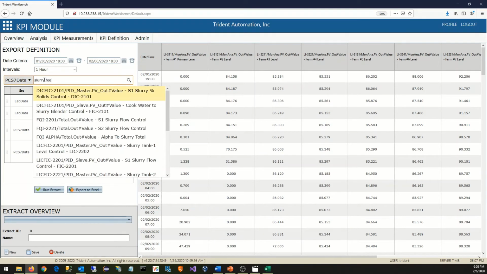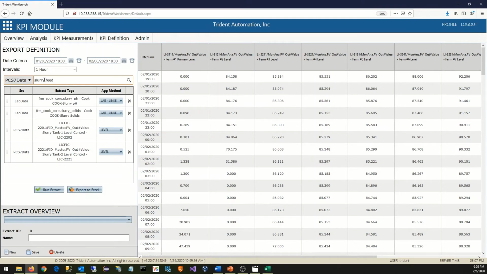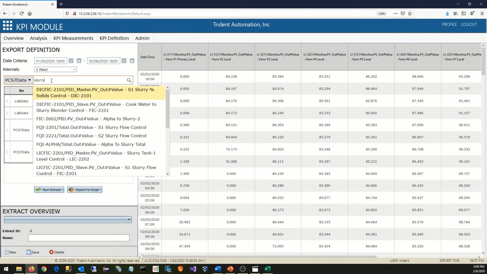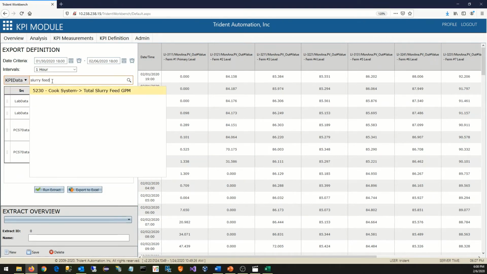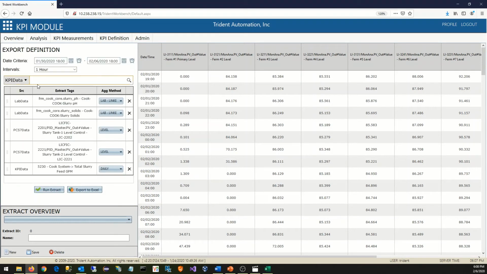Let's pull in a combined slurry feed. Oops, I wanted to actually pull in slurry feed from the KPI system. So I know in here I have a combined gallons per minute for the day. And I can spit that information out. I can do it daily or interval. Within the KPI system, you're aware that dailies are gathered once a day. Interval is gathered on smaller intervals depending on how you define that KPI.